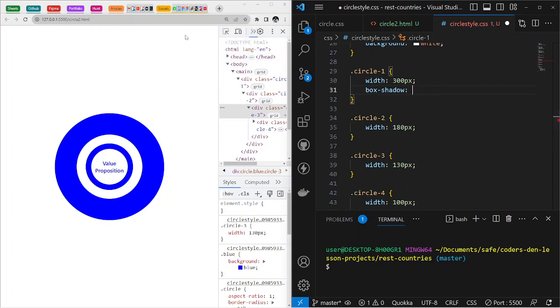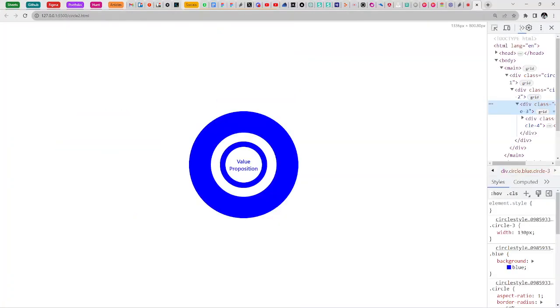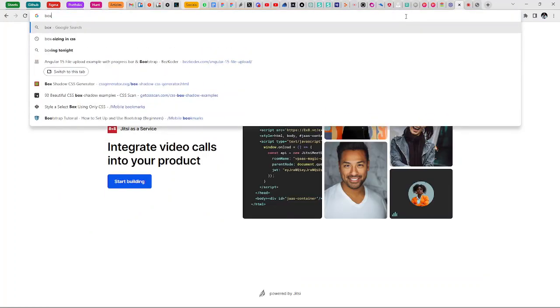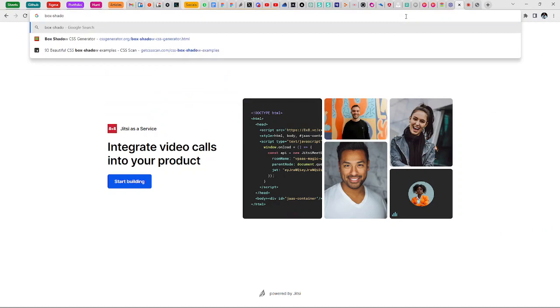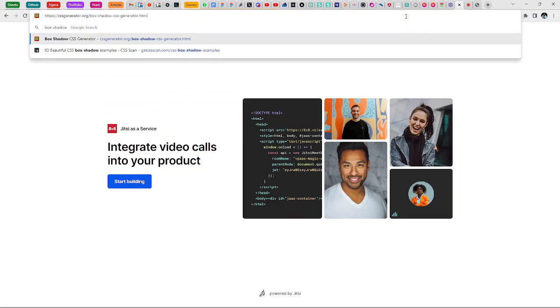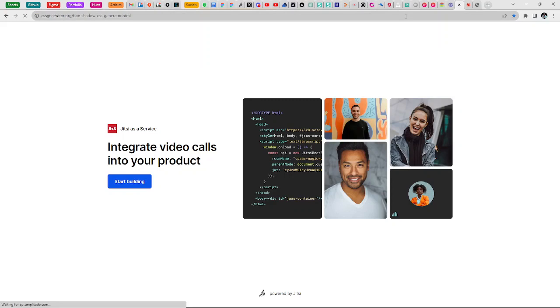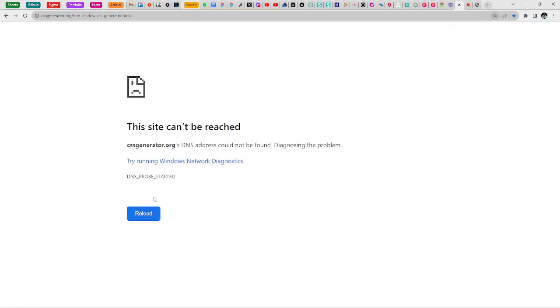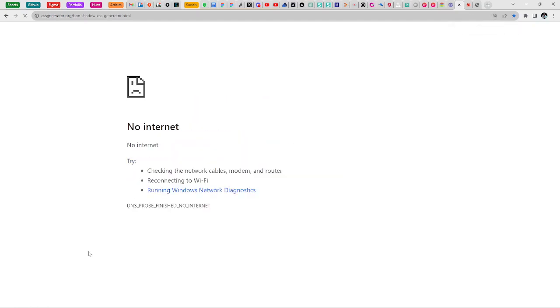So while we're here, let me just see if we can try and find somewhere to explain properly how box shadow works, because those numbers are a little confusing. I like this place. This place is very nice.